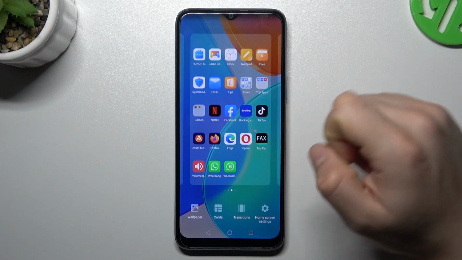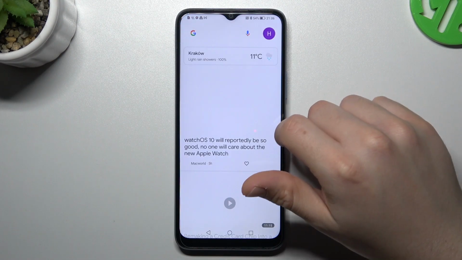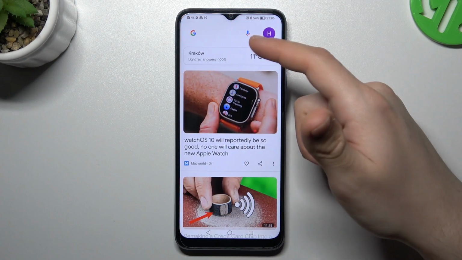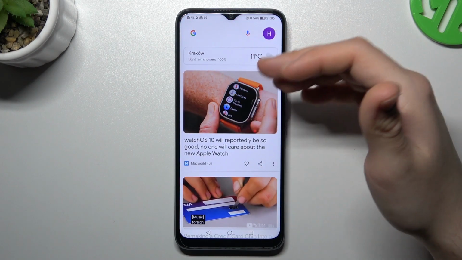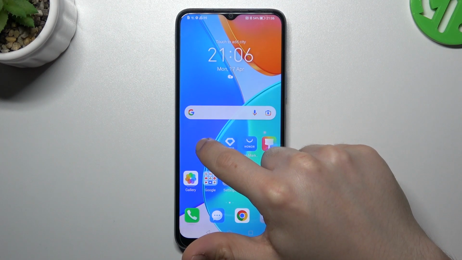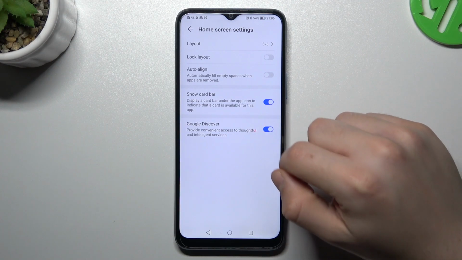Okay. And the last one, Google Discover. If you want to use that feature, this is how you can see the left screen. There we have the weather, Google search bar, Google newsfeed. So if you want to enable or disable it, you can do it with this switcher.